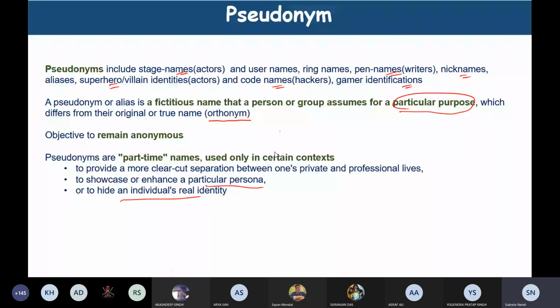Pseudonyms are part-time names that can be used only in a certain context. That is important. When I am in my office, people call me by my own name, my friends call me different names, and the students call me SN. But when I am at home, I am probably called by some different name. Based on the context, we use the name. That is the reason why the same entity, the same person, has different names.